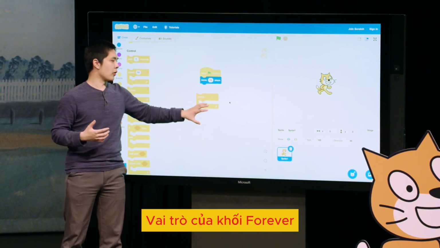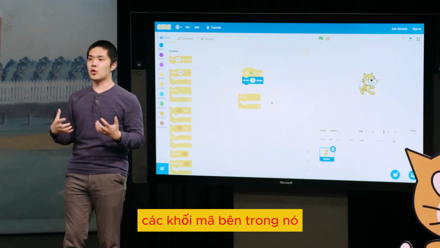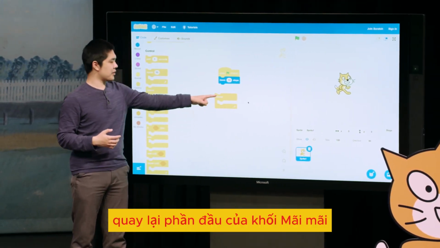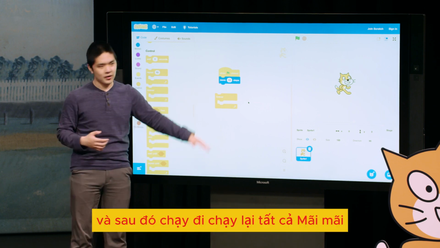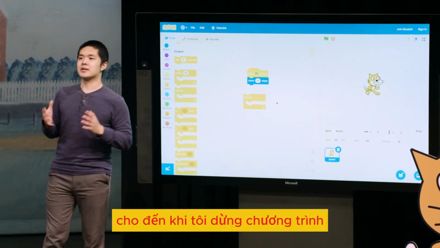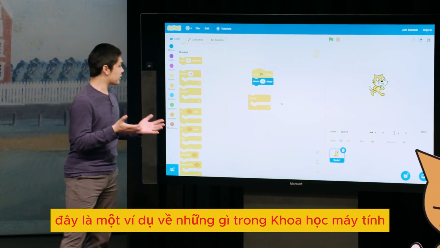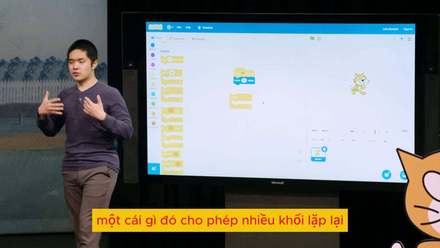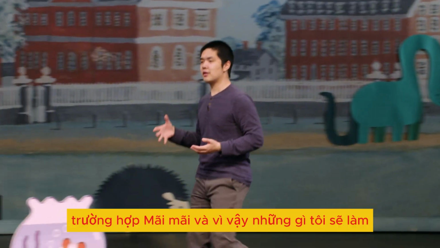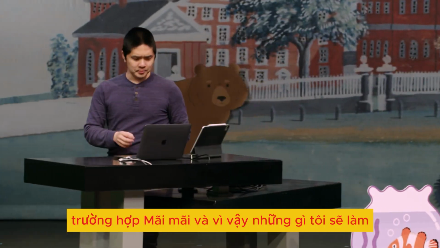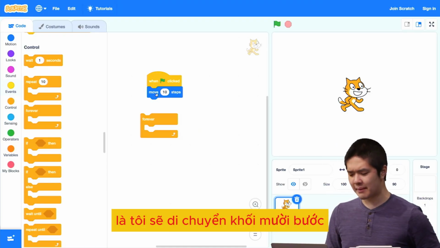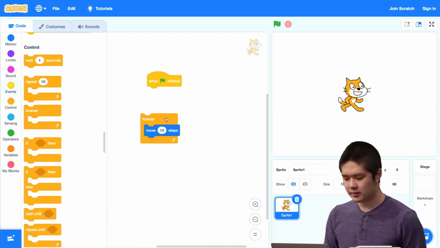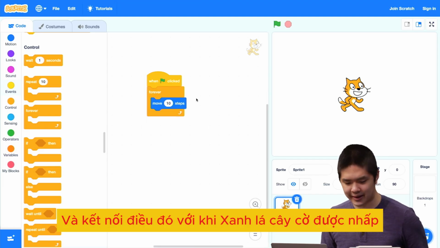The forever block's role is just to run the blocks of code that are inside of it, and then, as this little arrow suggests, go back to the beginning of the forever block and run it all again, and then run it all again over and over forever until I stop the program. This is an example of what in computer science we would call a loop, something that allows for multiple blocks to repeat some number of times, in this case, forever. And so what I'm going to do is take the move 10 steps block and drag it inside of the forever block and connect that to when the green flag is clicked.